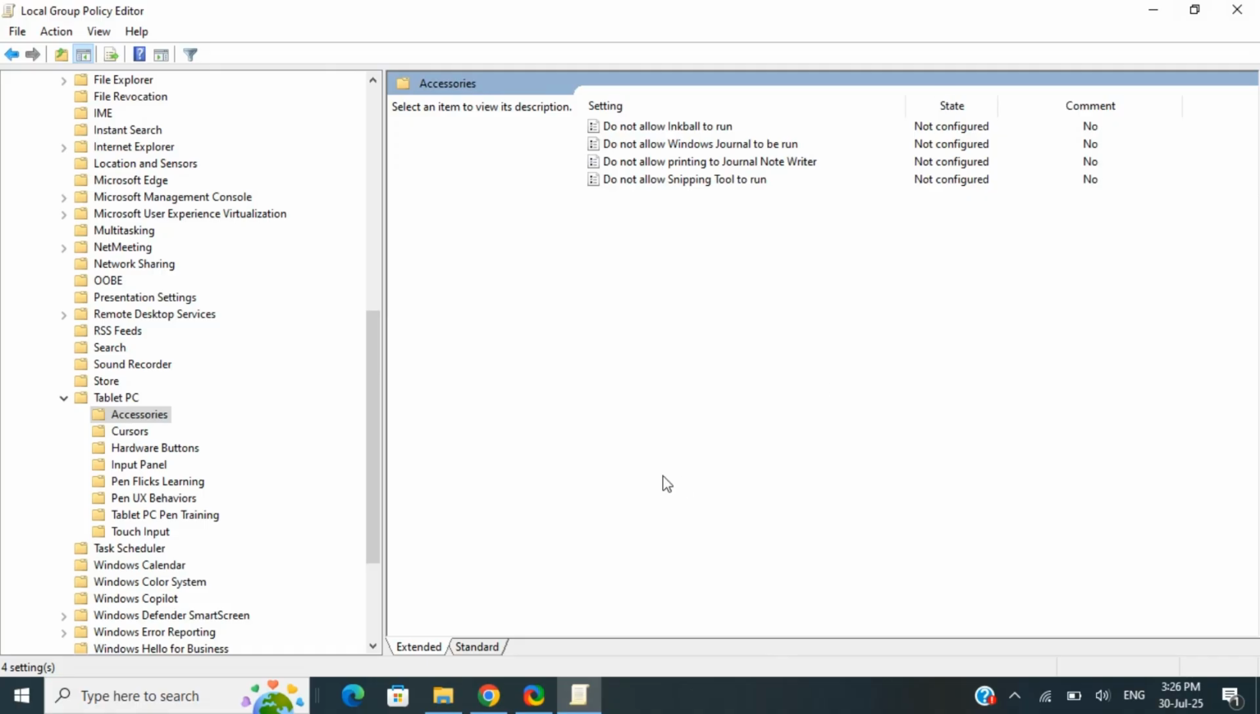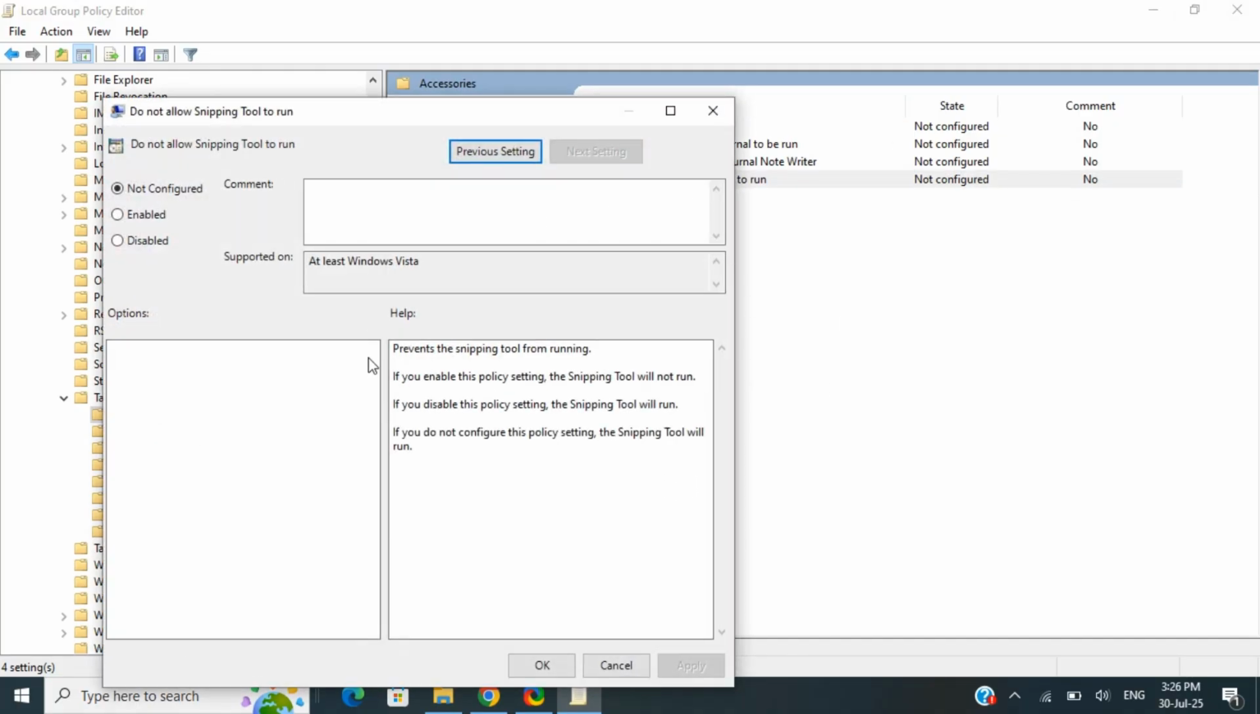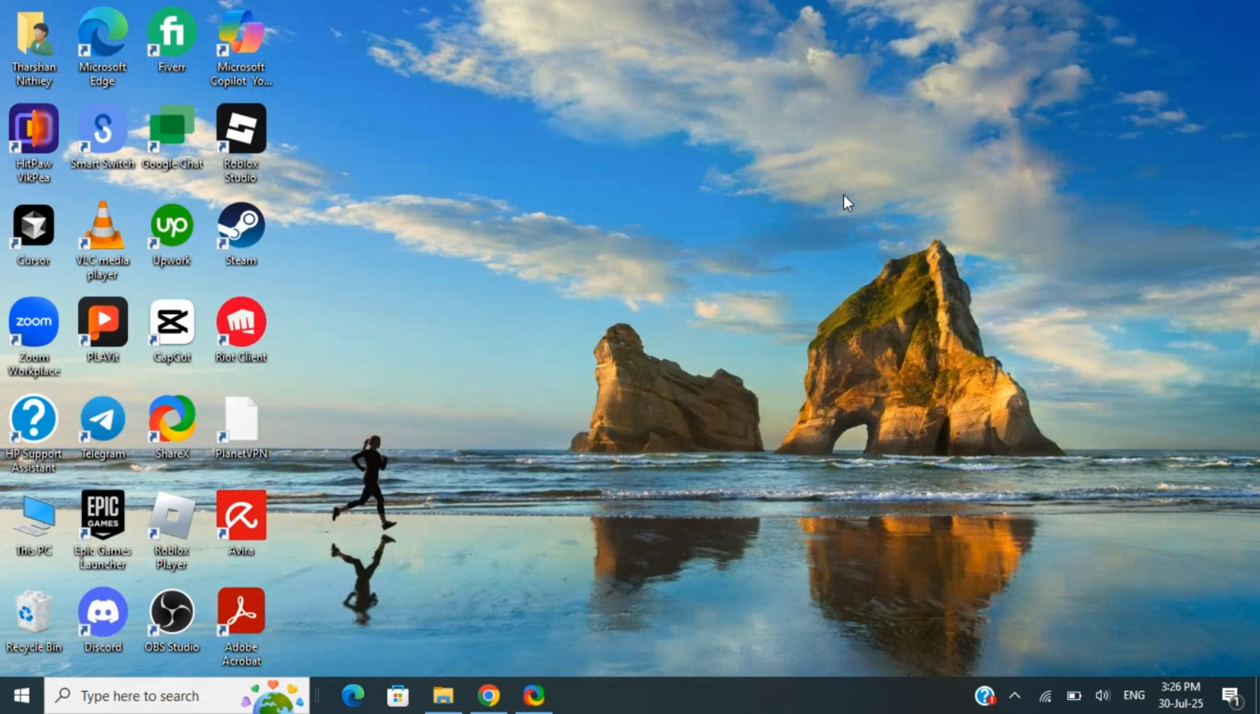In here, you're going to click on this snipping tool. We're going to disable this snipping tool. If you simply disable it, it will stop running and taking any screenshots. To do that, double click on it and select the disable option, hit apply and then okay, and then restart your computer, and that's it, all done.